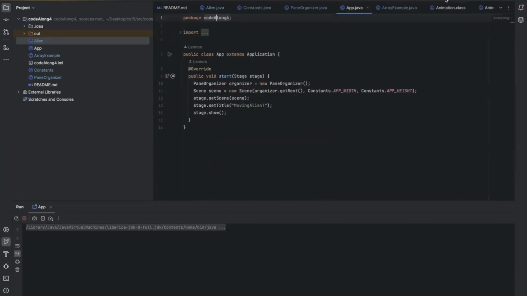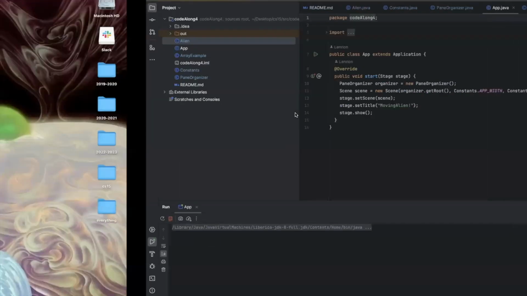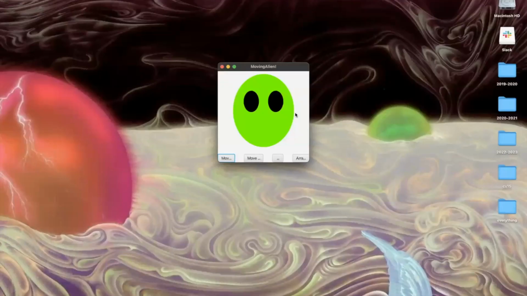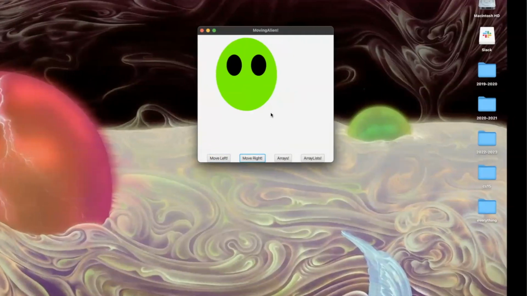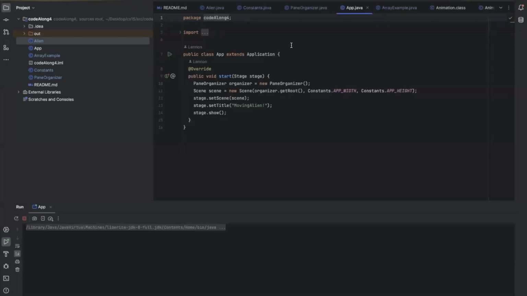So we'll go back to our app and then we'll run it again. Perfect. So now we have our alien, which is great. Amazing. So we see that it moves, but we see that it's still moving in the wrong direction, which is not what we want. So we're gonna go back to our alien class, maybe.